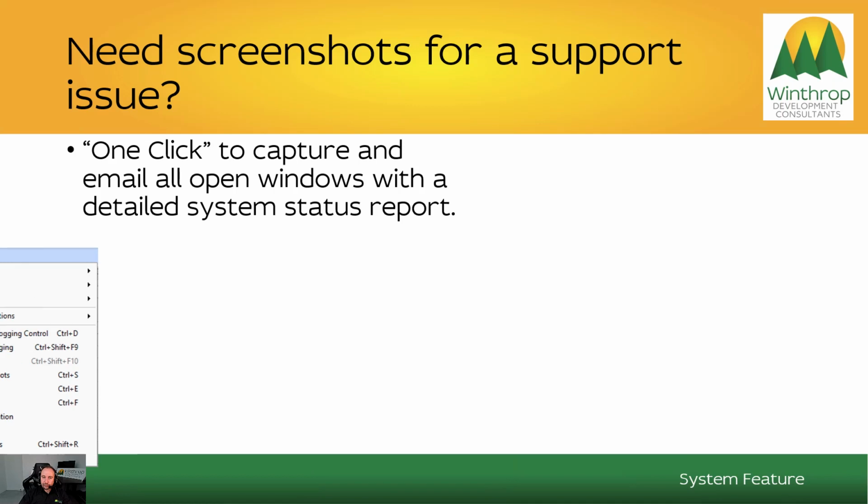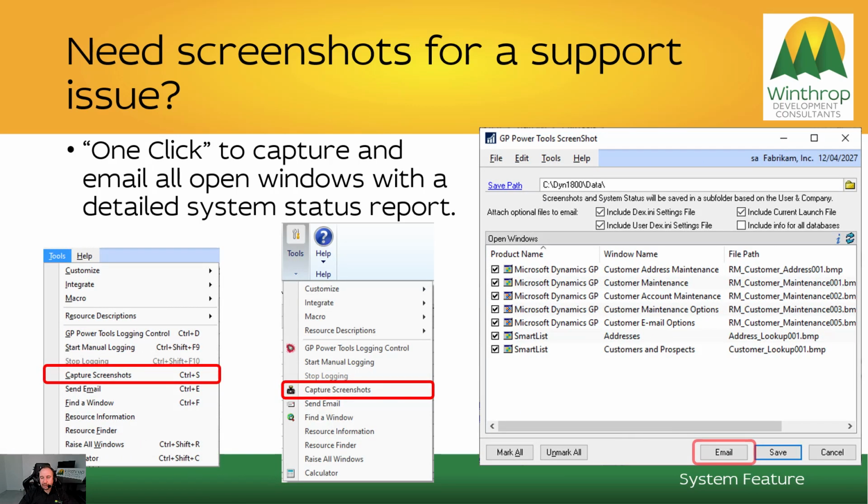If you also need screenshots, instead of having to capture those manually and copy them into Word, you can capture them automatically. A single click will open the screenshot window, which shows you all the windows that are open, and then you can select which ones of those you want to send. It also generates a system summary report with all of the information that a consultant would want.